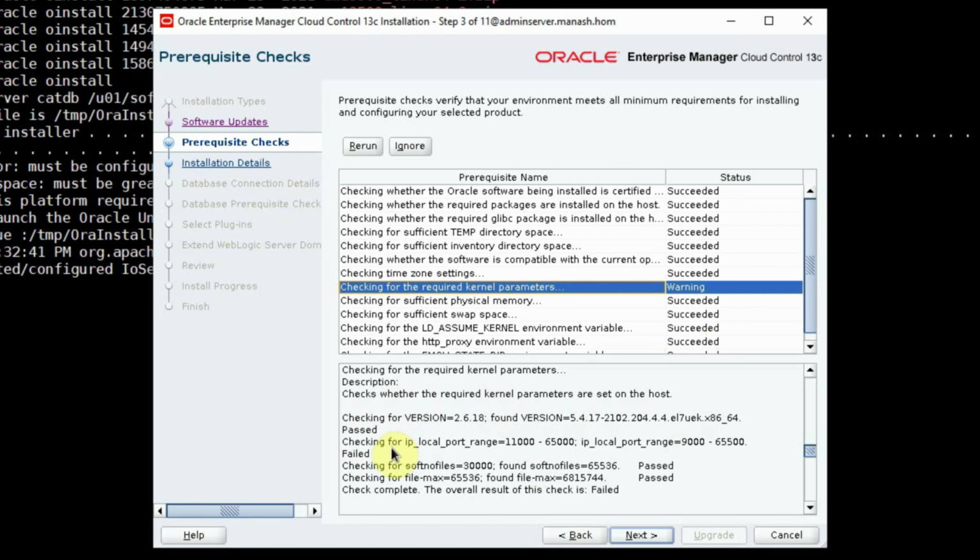And we see that the check for the IP local port range from 11,000 to 65,000 is actually overridden by our settings of 9,000 to 65,500. So actually we can ignore it because we have a greater range than the recommended range. So we will simply ignore it and click on the next button.